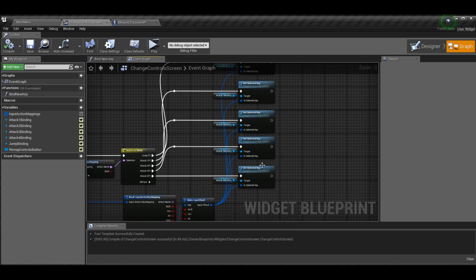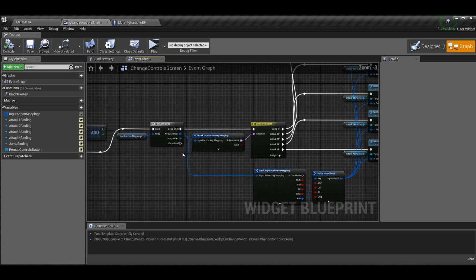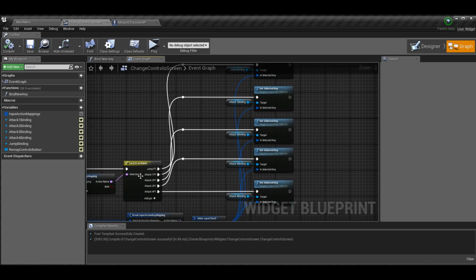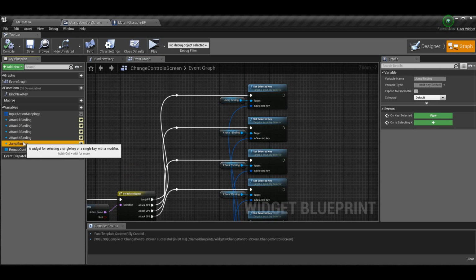I'm setting the input key selectors. So let me back up a bit and explain what that is. So the input action mappings, remember, is the entire structure. It's the name, the key, and all the additional booleans. We break it. We just grab the name. And once we grab the name, we say, okay, let's use our input selectors. That's what these are, remember. Jump binding.